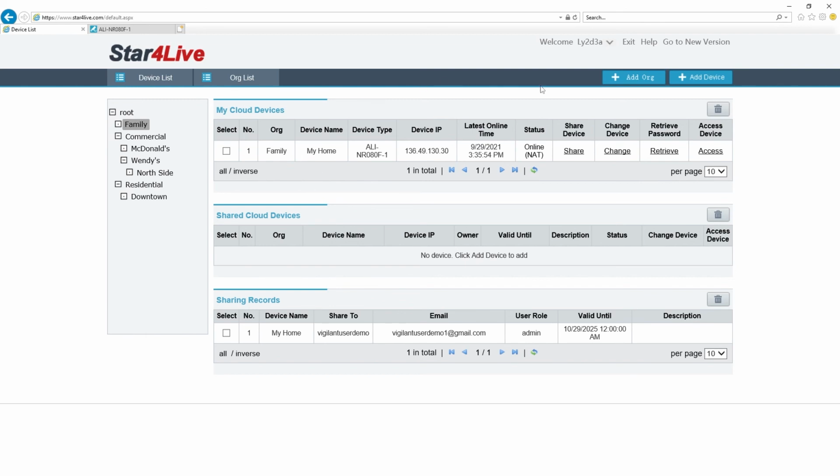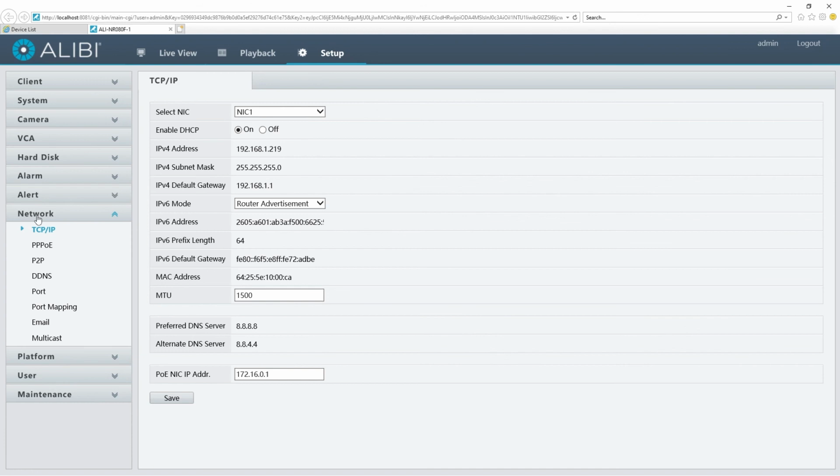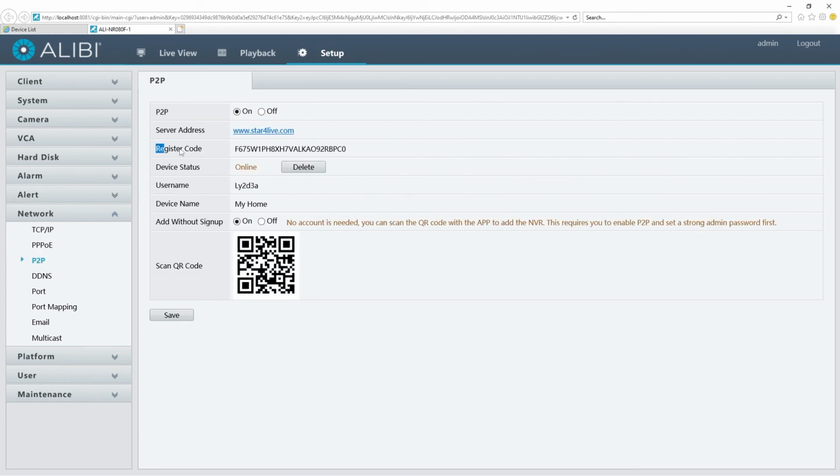So the last thing to touch on here is the add device option. So let's say you are at a customer's place and you did want to just add their device directly from the Star4Live website, you can grab the registration code from the network settings. So if I go to network and then P2P, you'll see that there is a register code right here. So you can copy this code from the unit. And this code is also on the local interface under the P2P option.